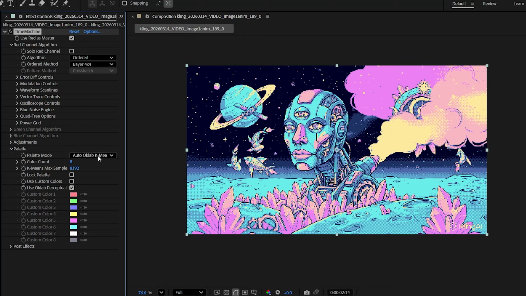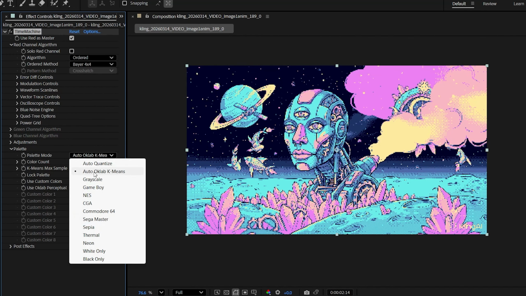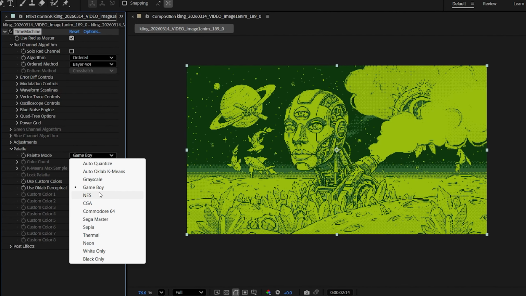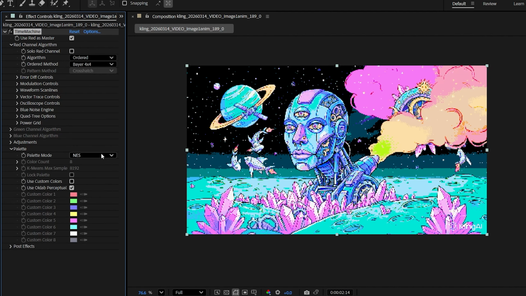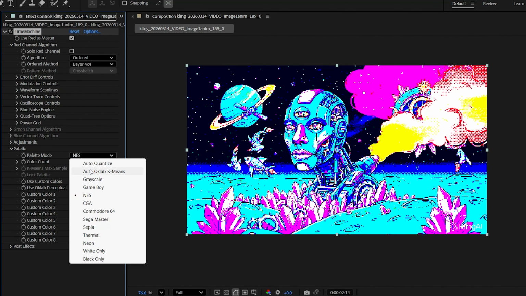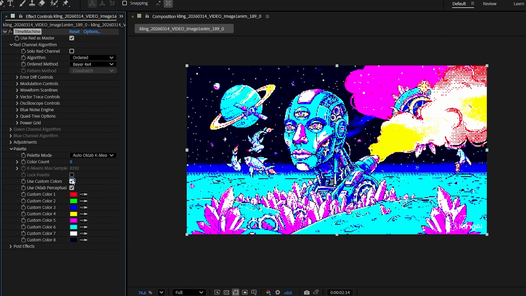So by default we have OKLab k-means, and this is an advanced color quantization algorithm to get the closest representation of the original image colors. But we also have many other presets that we can use, and if you're still not satisfied, you can always use custom colors and build your own color palette. Let's set it back to OKLab and turn off custom colors.